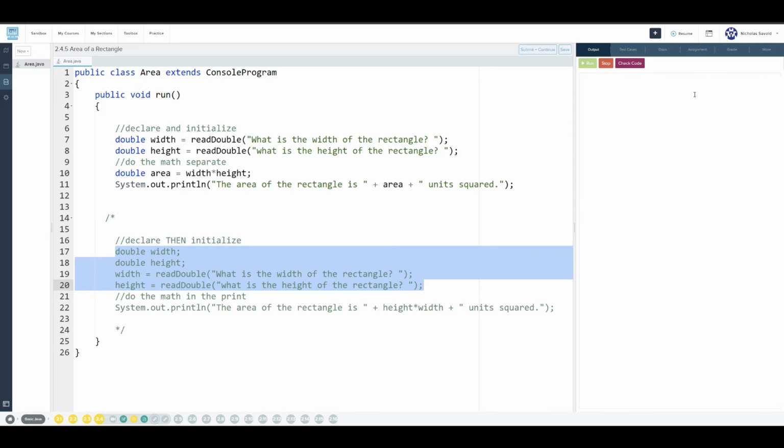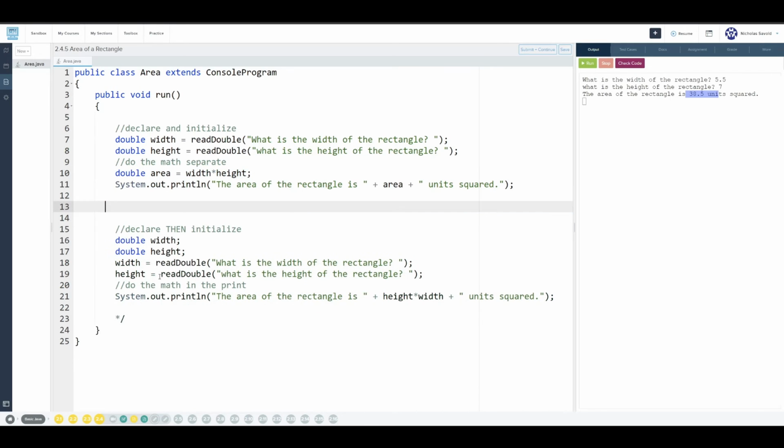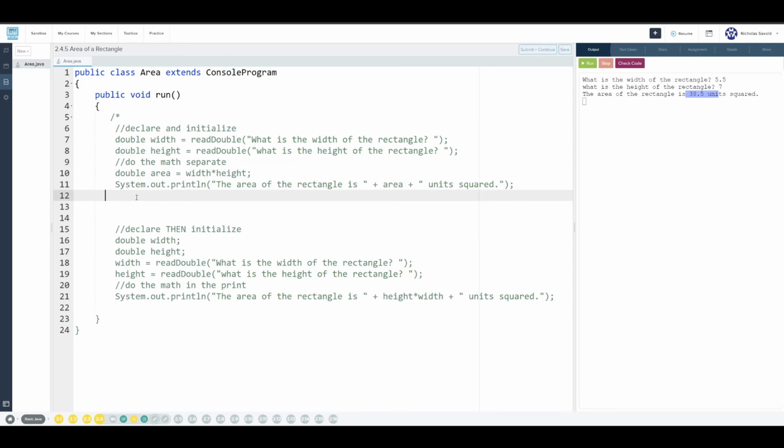We could also put in decimal answers and get back a decimal area. Here I did them as separate, as a double area, but in this other method, which I will now uncomment and comment this one out, we declare, then we initialize, and then we do the math in the print. There's no area variable. We just have height times width written right into our print statement. And we get the right answer.